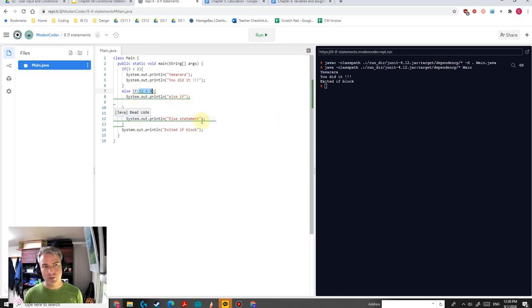So that's a really important part of your coding, just to be aware of how this works. Don't expect that it's going to run through everything. The computer's very dumb. As soon as it gets your answer, it's done.